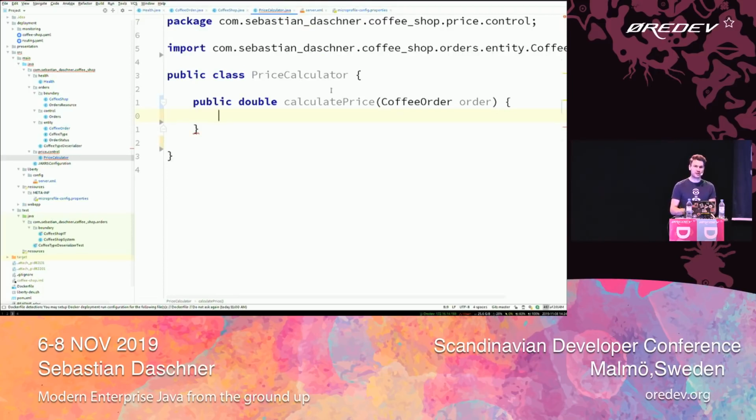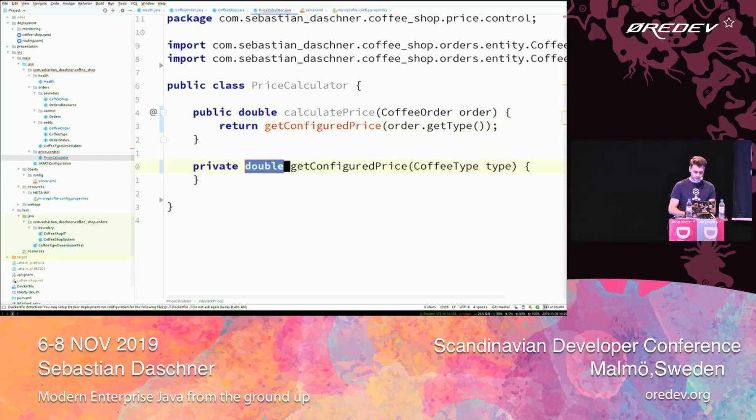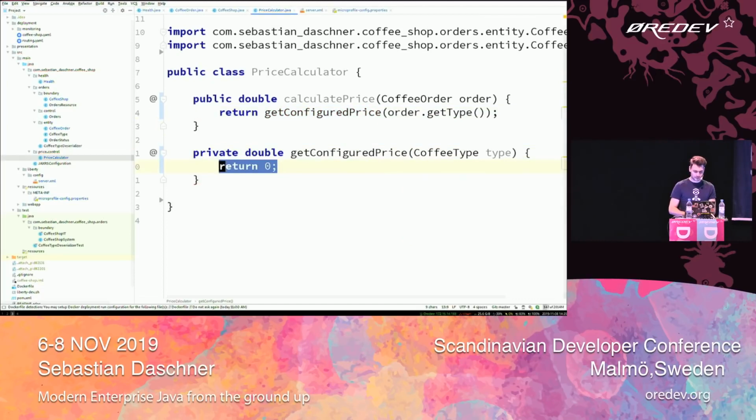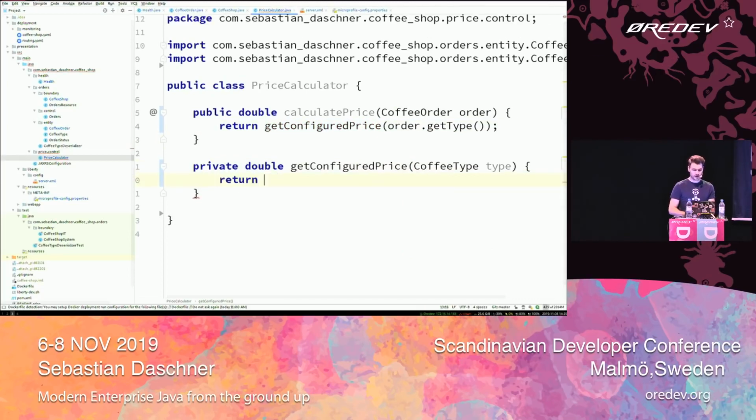But that means we want to look up the price depending on the order type, right? So depending on the coffee type, of course, we want to say, for example, return and then getConfiguredPrice, something like this, for the type, which then will be implemented here. And now that is the programmatic lookup we can have.